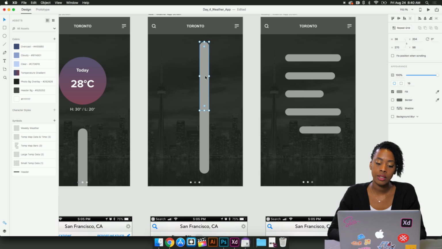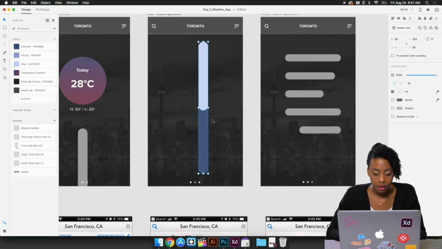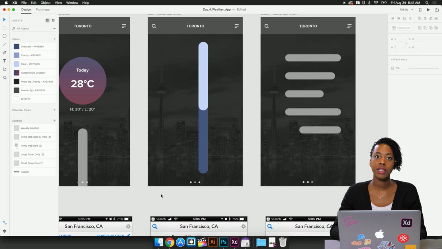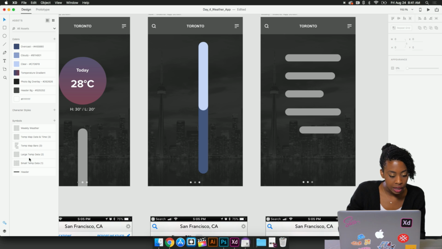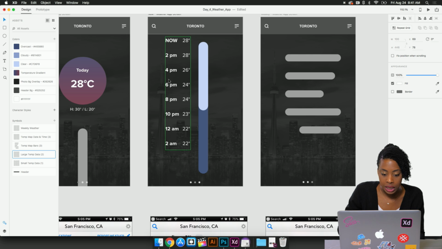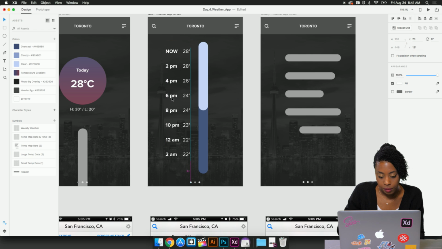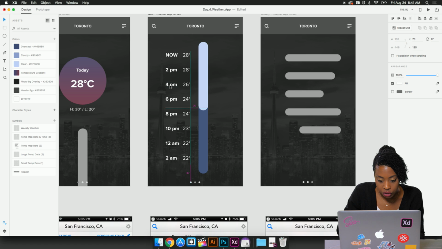And I'm going to select this object and color it this color, and this indicates that the sky is clear. And then for the bottom, I'm going to color it this dark blue, which indicates that the sky is overcast. So I have some pre-built temperature metrics. I'm just going to go into my symbols library, drag and drop this large temperature data, and position it right here.